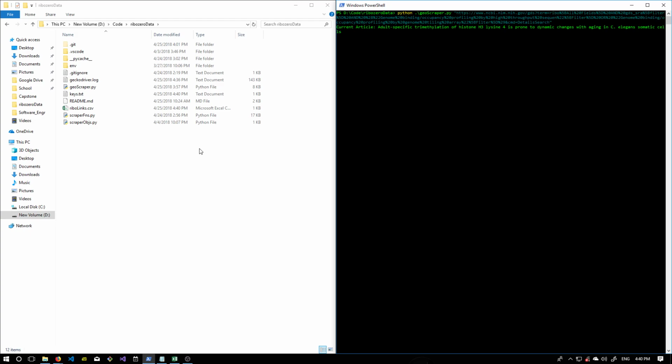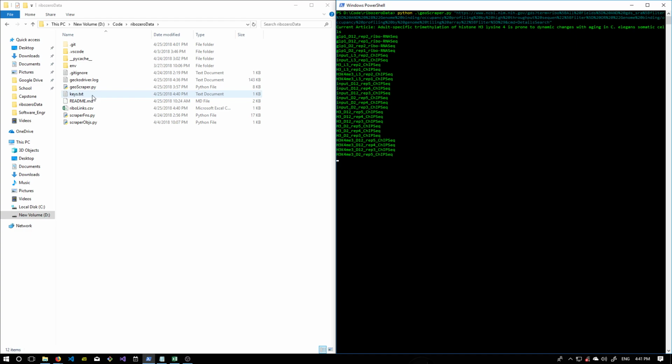The 2 files that are created upon execution: ribo links is where all the scraped data is stored, and keys.txt is where the article ID is stored. That makes it so that if you run this again, it will not scrape articles that you've already scraped previously. It will only do new ones. So you can run this over and over again, and you're not going to have to do the 7-hour wait every single time. That's just for the first time.